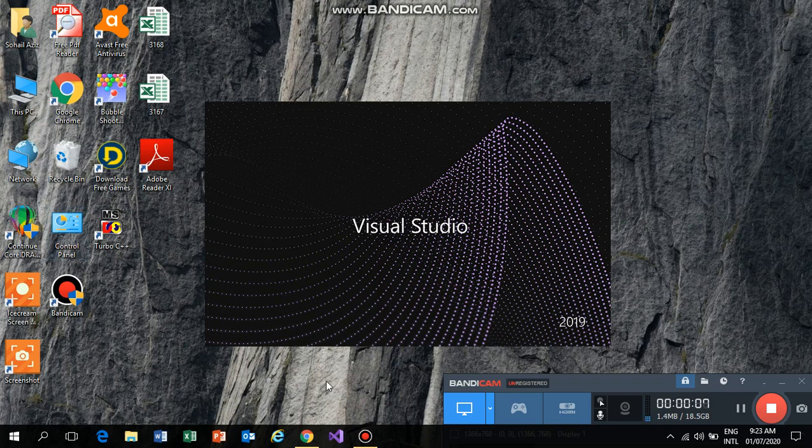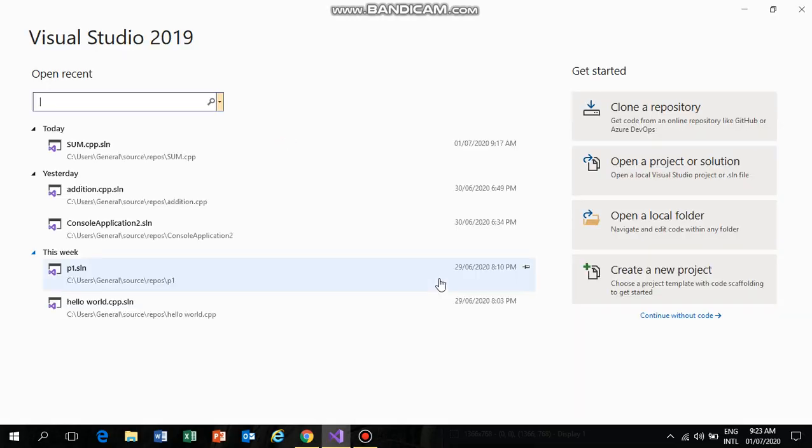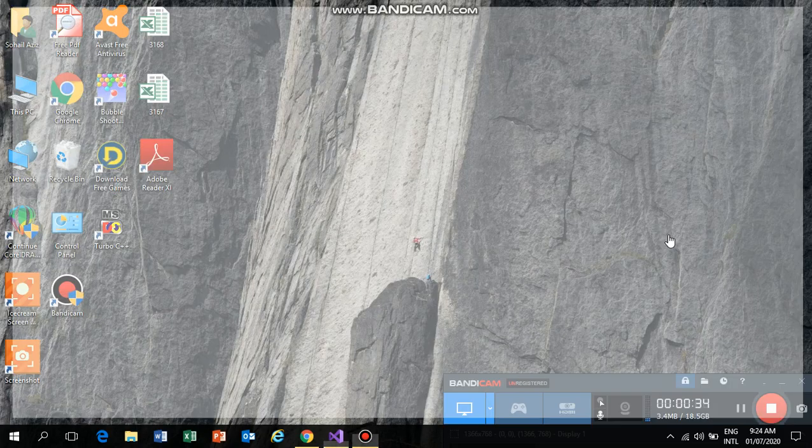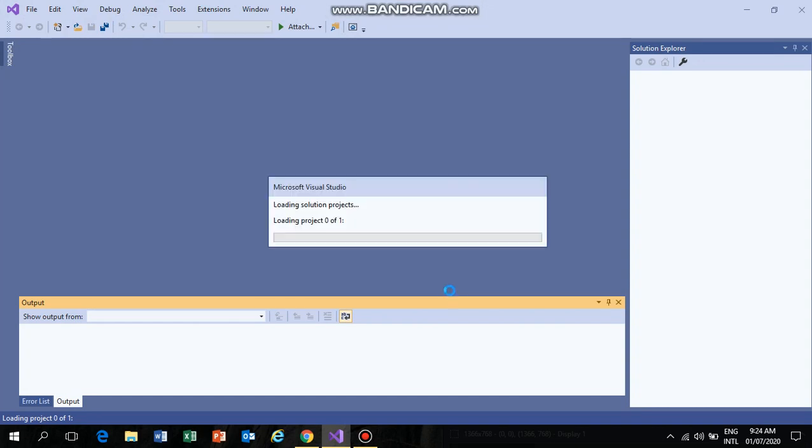Here is the program of C++ in Visual Studio 2019. So there is a task to do, that here we are going to sum two specific integers. So I have already created a program for you. Here, see on the screen, the sum.cpp. As I click it once, see, the project is going to be open in front of you.